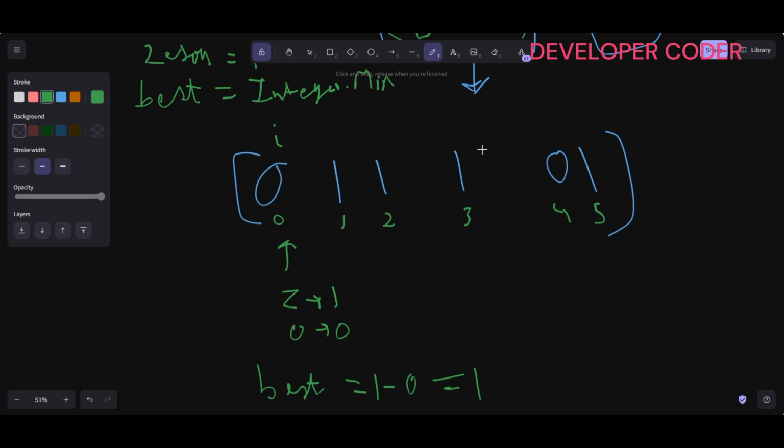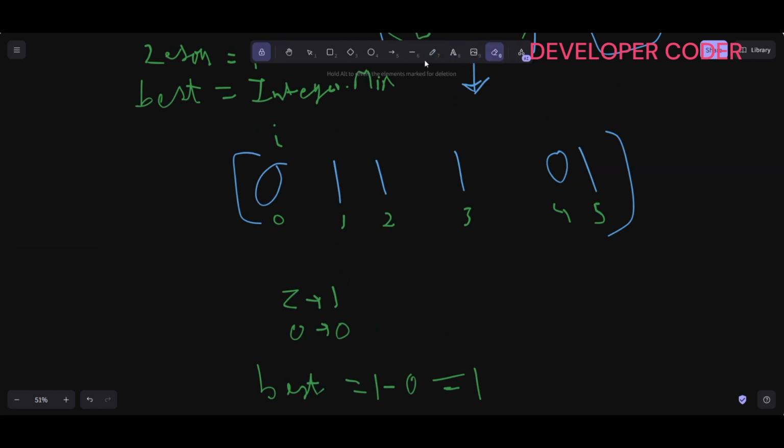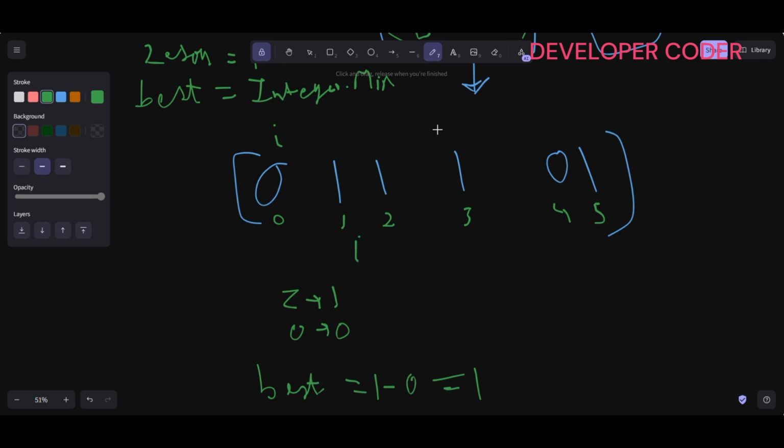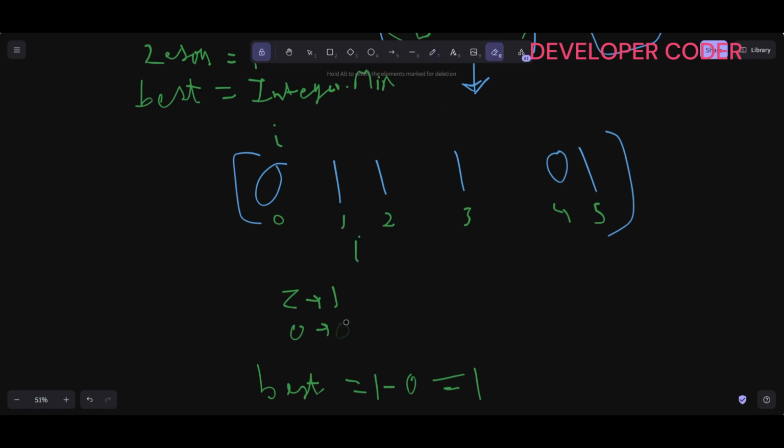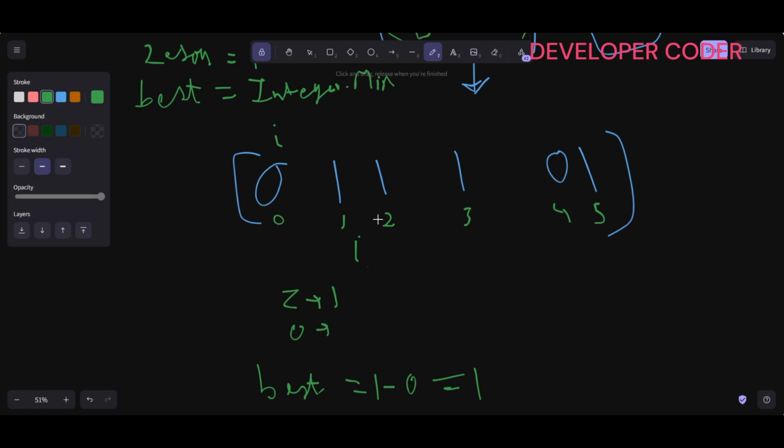Then I move further. Now my I reaches here. Now number of ones and zeros are both the same. The difference, zeros minus ones, is 0. But my best will still remain 1, because here I want the max value.